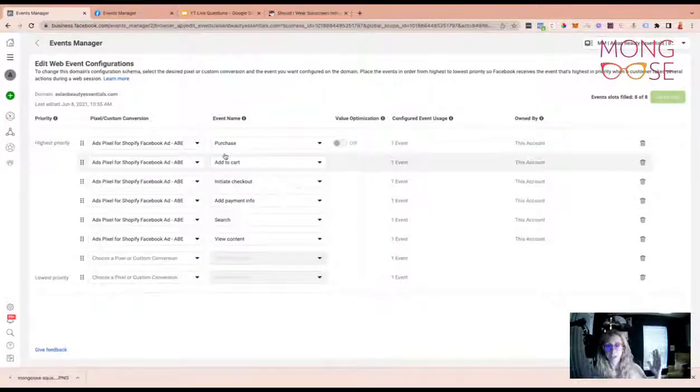So I'm telling Meta, purchase is the most important for me. But then next is add to cart, because I do want it to be a volume game. And so then I'm reverse engineering what that process looks like and prioritizing the lower events. That's just what I've seen effective for me and for our clients' campaigns. And then I like adding view content.